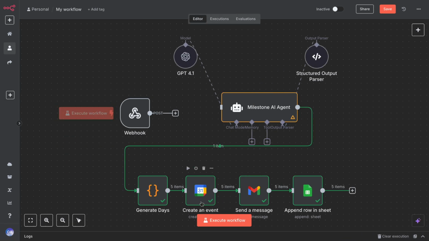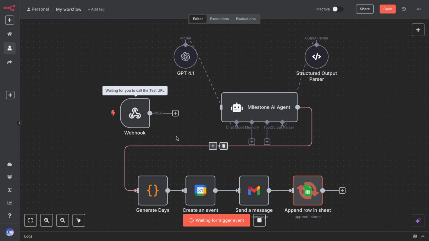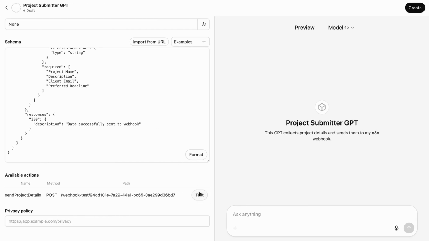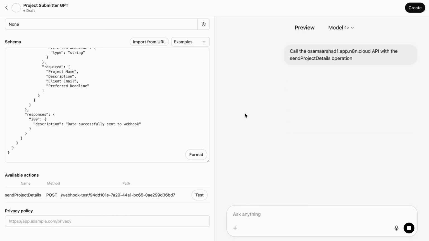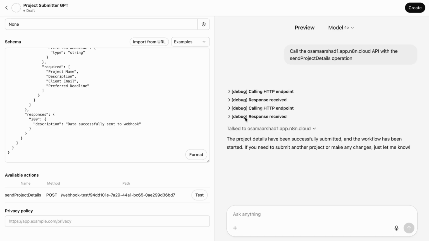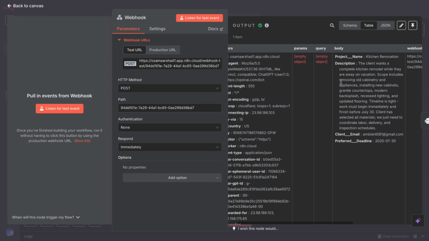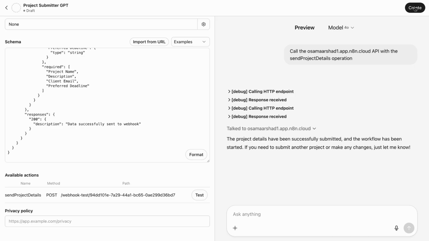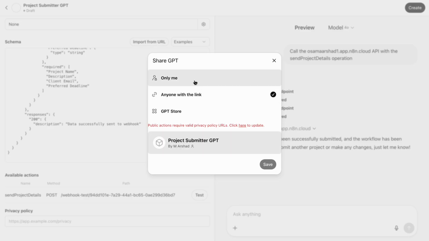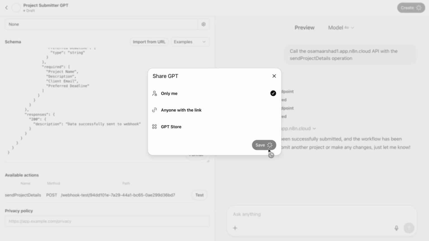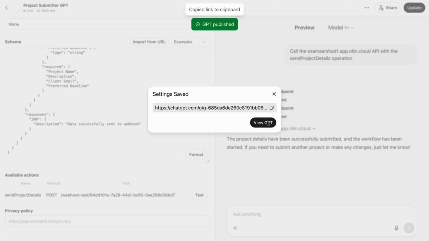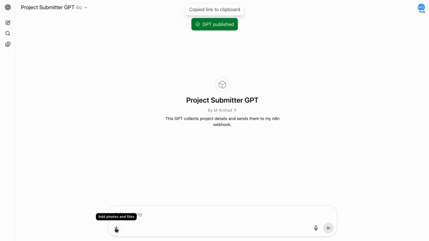Go back to n8n and click on execute workflow. Hit test. You should immediately see your n8n workflow execute. Once your test is successful, go ahead and publish your GPT. Click on create, set visibility to only me, and hit publish GPT. That's it. Your custom GPT is now live and ready to use just like any other assistant.